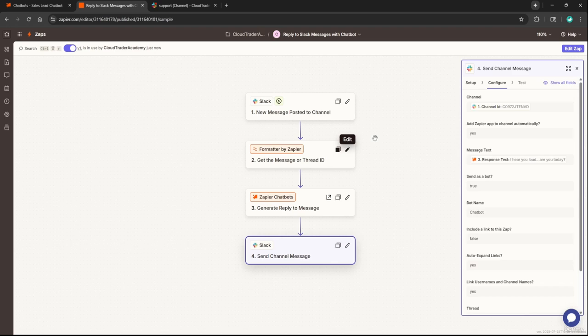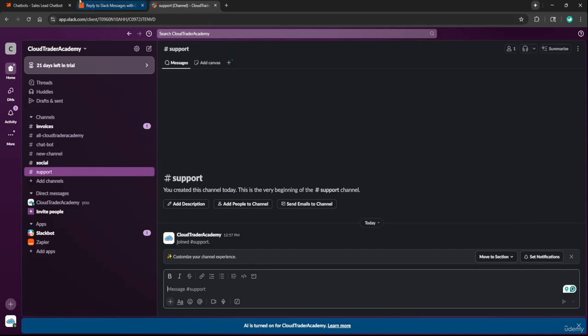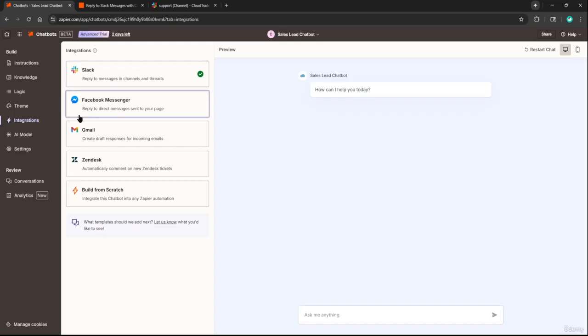I just clicked continue on everything. And all I did was specify the channel it should reply to. I didn't even customize any of the messages that it would send. So we really haven't done much at all here. We have integrated it with Slack. So whenever someone sends a message in our support channel, this chatbot will read it and reply.